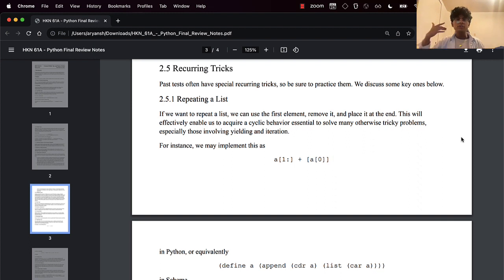Finally, I'd like to conclude this handout by going over some recurring tricks. So if you go through all the past tests that CS61A has released throughout its history, then these past tests have very special recurring tricks. So make sure to practice these, and I'm going to discuss some key ones with you. But obviously, when you go back through the tests in your own time, you might notice some more tricks. Make sure you write them down on your cheat sheet or just remember how to do them.